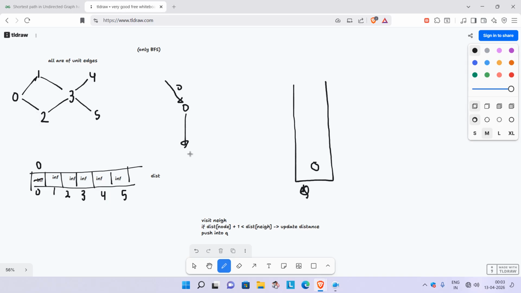From it we have to explore its neighbors. So what are its neighbors? It is nothing but there is a 1 there and a 2 there. It takes a distance of +1 to reach from 0 to 1, and again a distance of +1 to reach from 0 to 2. It is nothing but the +1.